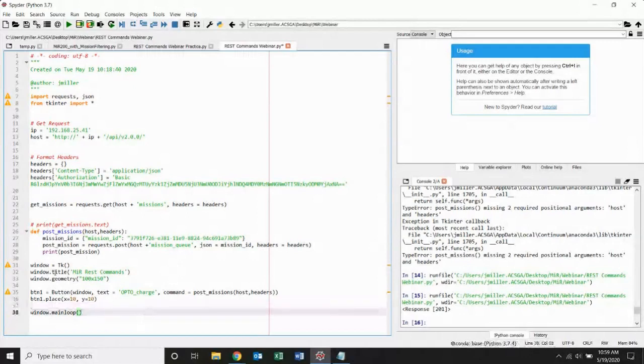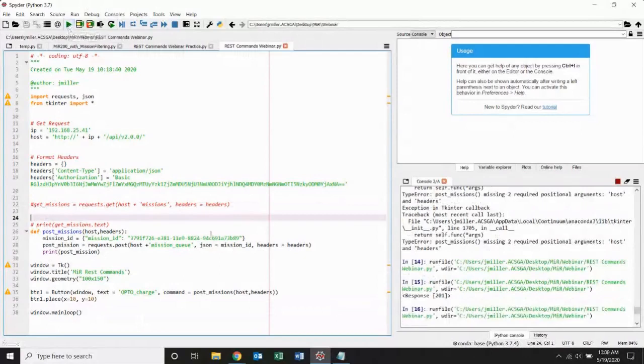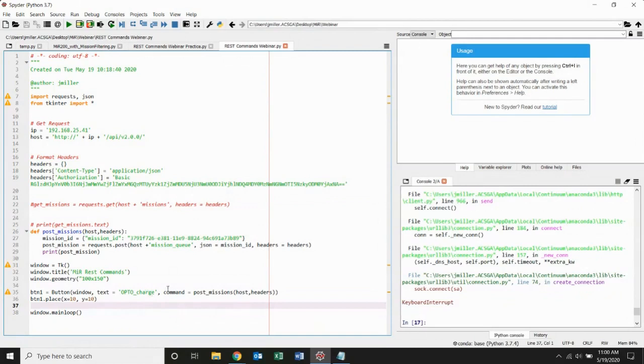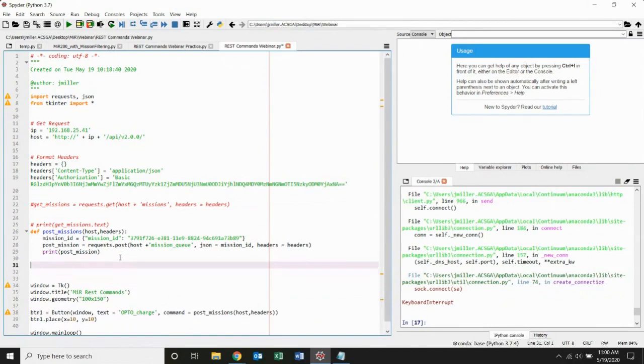All right. Let's suppress that, get missions as well. Should see it come up. Oh, all right, it interrupted. So I've got a couple more buttons on this.